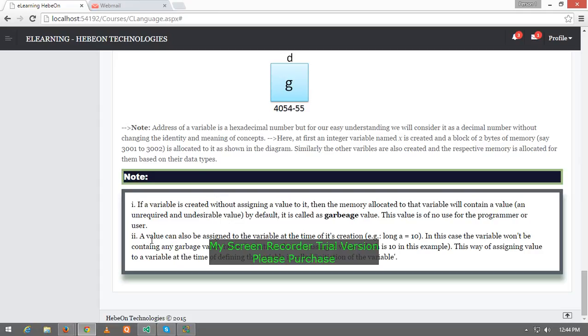And next, a value can also be assigned to the variable at the time of its creation, like long A is equal to 10, the example which we have seen. In this case the variable won't contain any garbage value, rather it contains the user defined value, which is 10. This way of assigning a value to a variable at the time of defining the variable, at the time of creation of the variable, is called initialization of the variable.